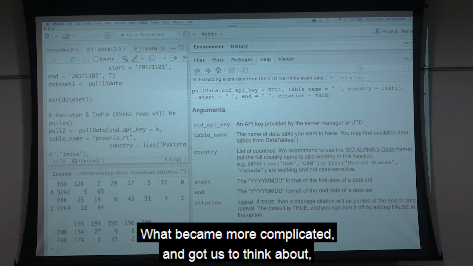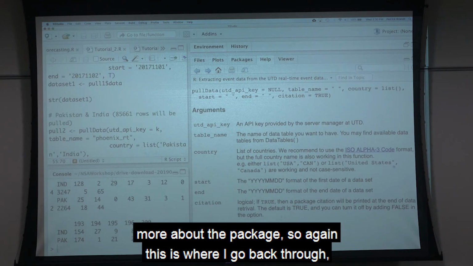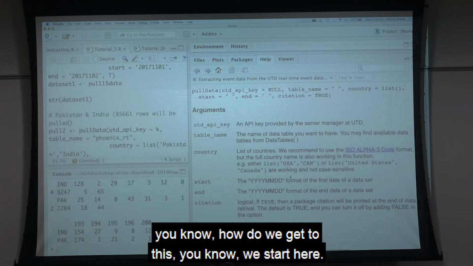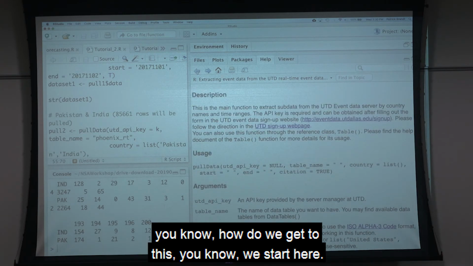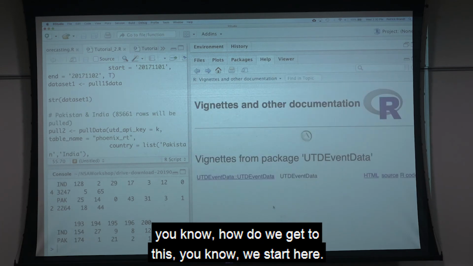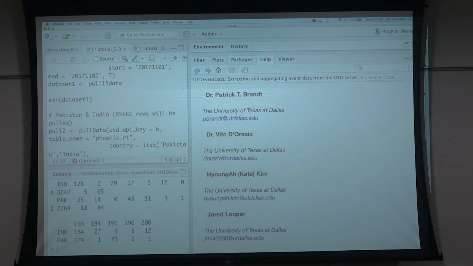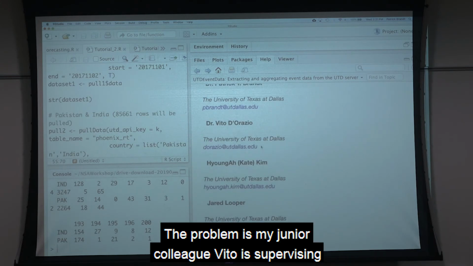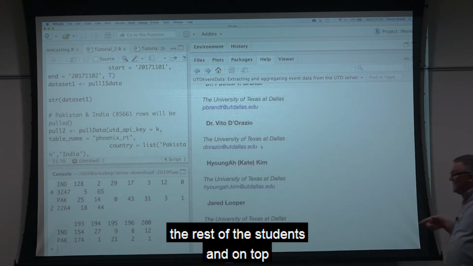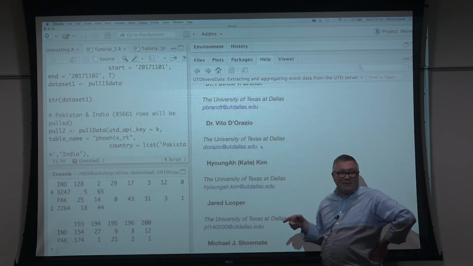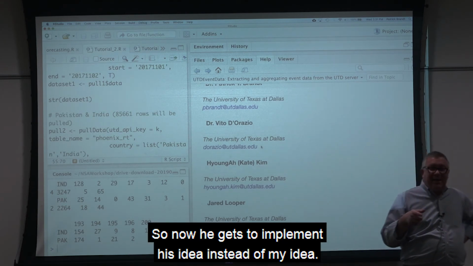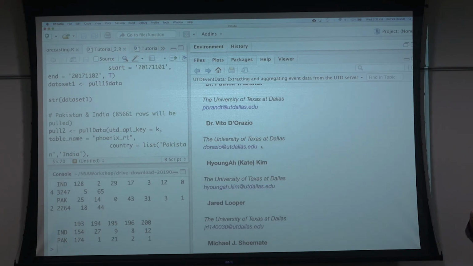What became more complicated and got us to think more about the package, so again, this is where I go back through, how do we get to this? We start here, I have the idea. The problem is my junior colleague Vito is supervising the rest of the students, and on top of it, he's paying some of them. So now he gets to implement his idea instead of my idea.